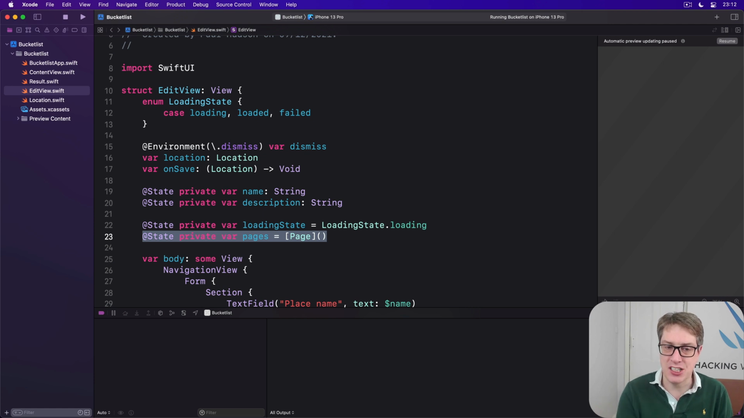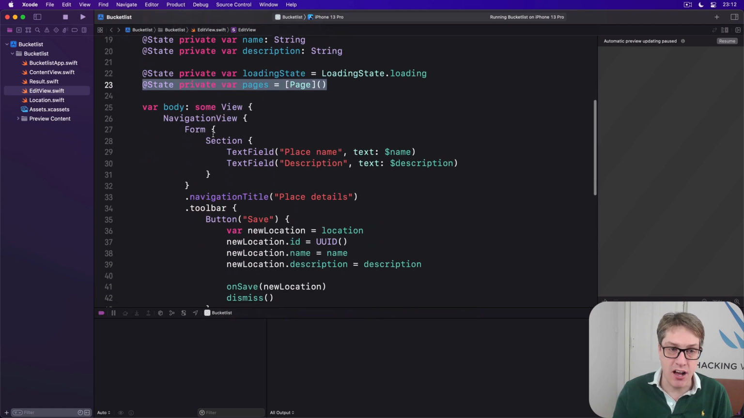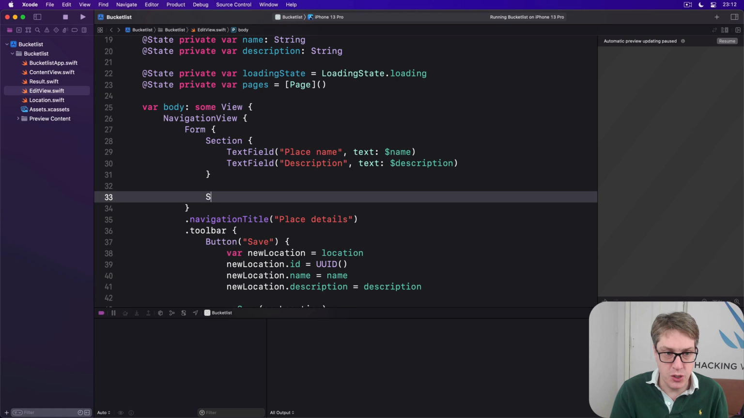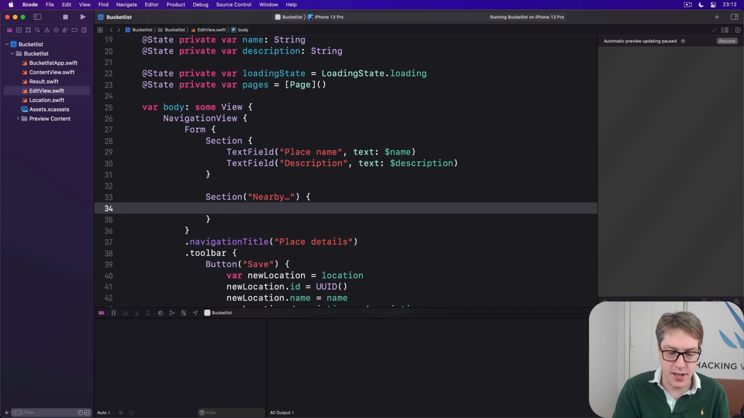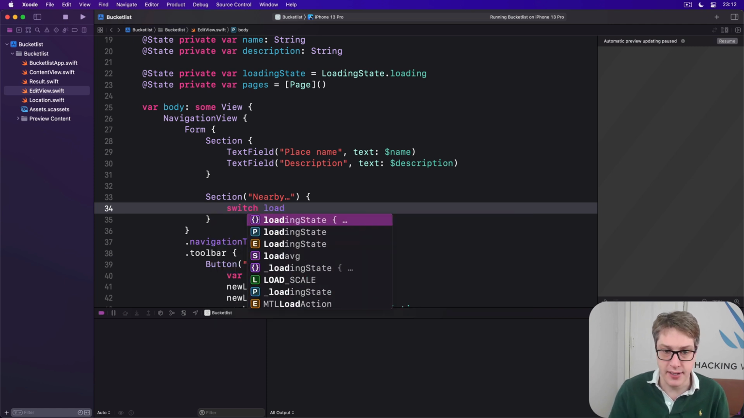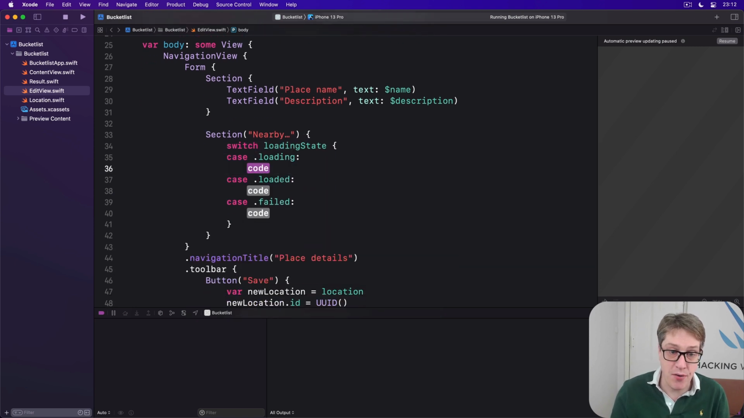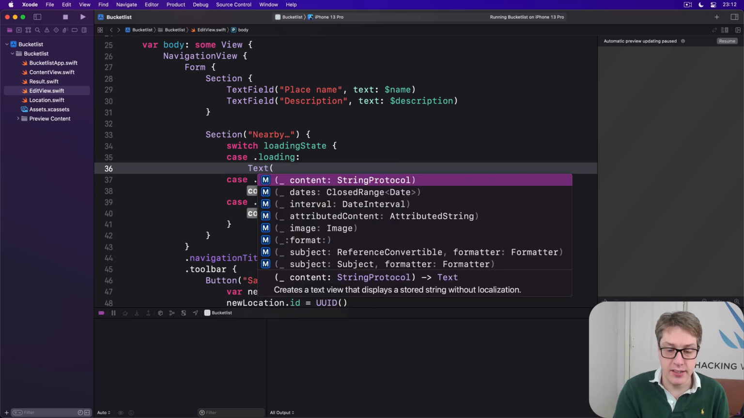Now, before we can tackle the actual network request itself, we've got one last fairly easy job to do. Inside our form here, we have to show the current loading state. What are we currently doing? And you can do this with a new section with the title of your choosing, and then either a bunch of if and else ifs or a switch case. So we'll say in here, there's a new section. I'll give this a title of nearby. And inside there, we'll do a switch on our loading state. And Xcode will complete for me the enum with all three of its cases. If we're currently loading, easy. We'll say the current text says loading.